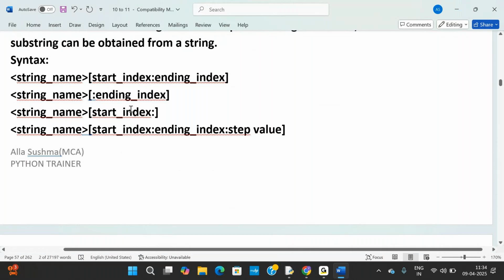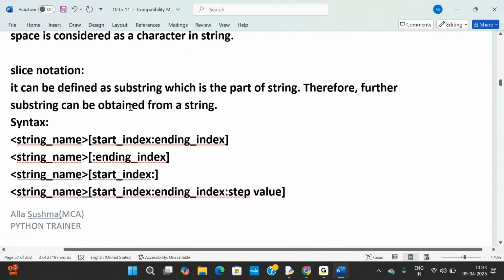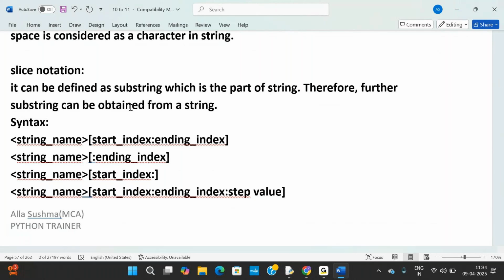Scroll up. Okay, slice notation. Oh, okay, job.